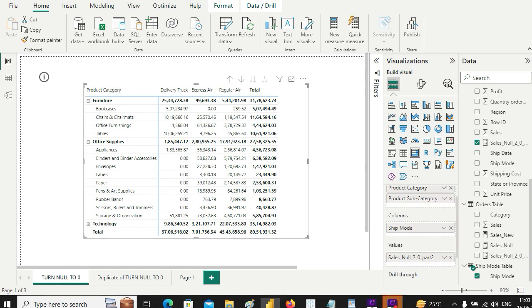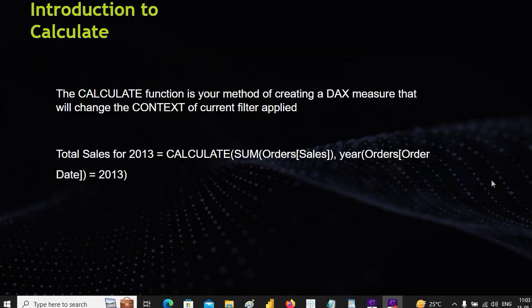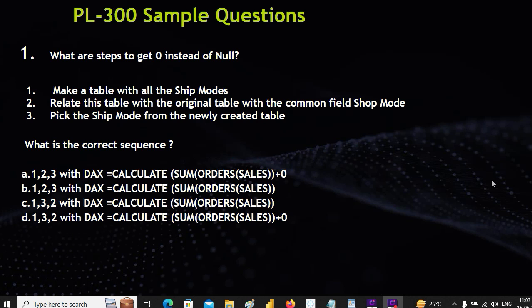We are done. Great sigh of relief. Now let's go to the PL300 question. So we know, right, what would be the answer for the same? What are the steps to get zero instead of null? The question is in front of you, the answer will be there, and I hope you get the correct answer.